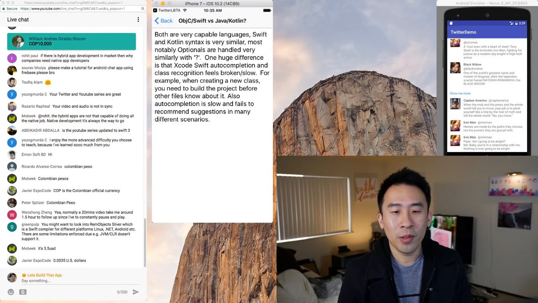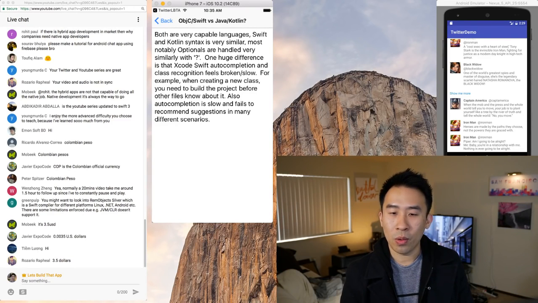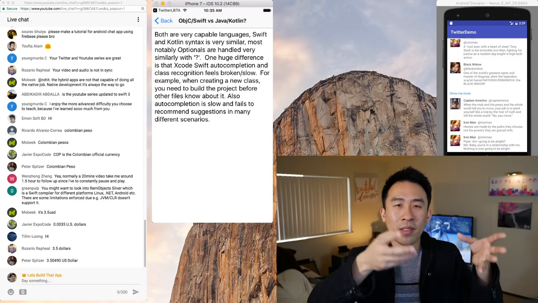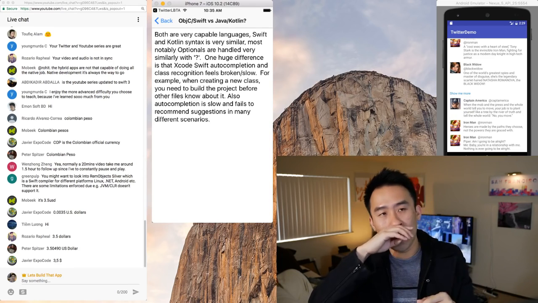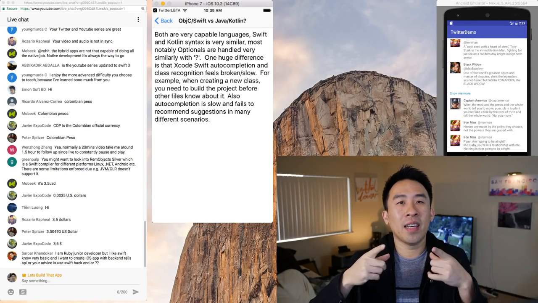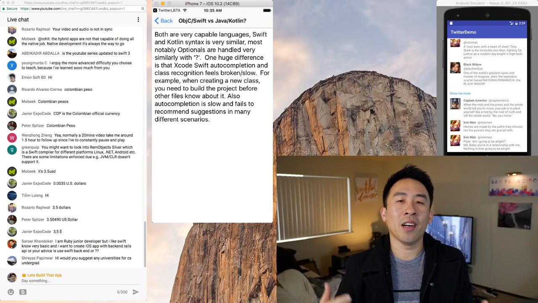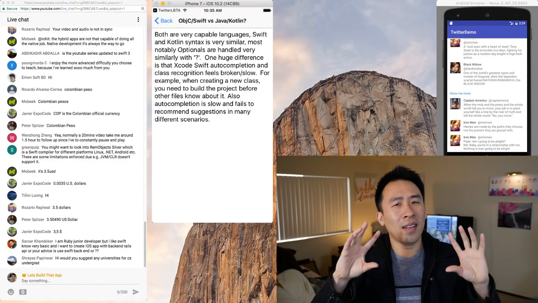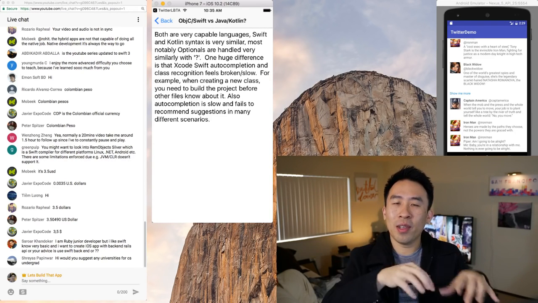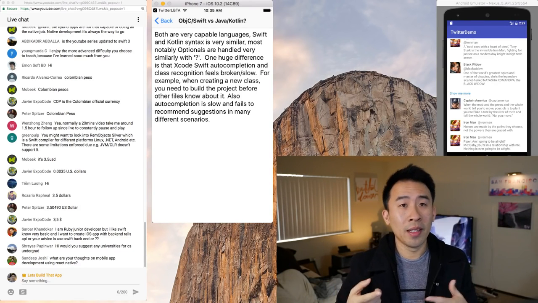Okay, one huge difference is that Xcode Swift autocompletion and class recognition feels broken or slow. For example, when you're creating a new class inside of Swift, you have to build the project before this class is available in another Swift file. You can type out the Swift class and then it's actually there, but it doesn't recognize it in the autocomplete. So a lot of times you feel like the Xcode editor is kind of broken, right? Whenever you try to type out code, the syntax autocompleter just doesn't pick up on your new classes.